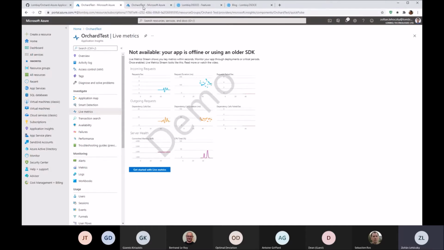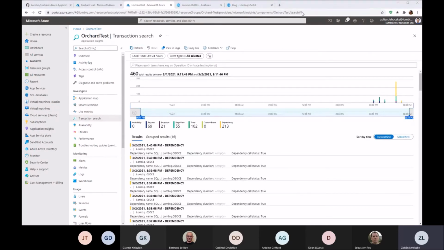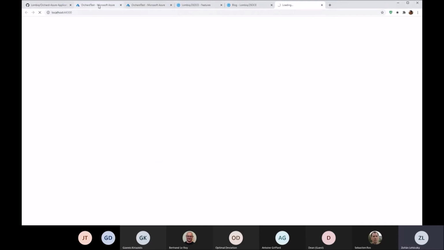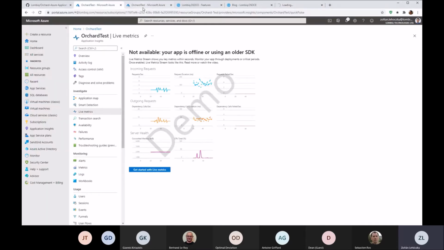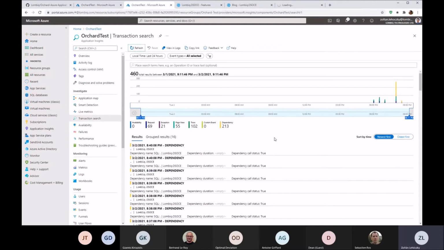Let's check out what goes into pretty much the logs, because here under transaction search, what you see is all the data gathered by Application Insights. Oops, in the meantime, it's restarting. So you see, for example, you can see all the request data here, which is similar to the HTTP log of IIS. You can see all the exceptions, all the page views. Page views are the client-side parts of requests. That is the terminology here.